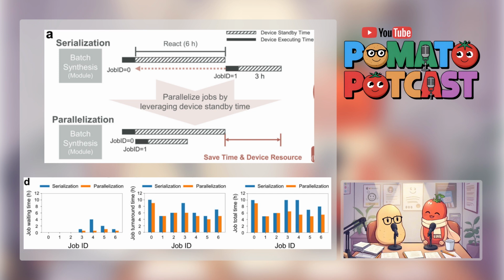So now we've got a bottleneck, a queue for the robot arm. Does my experiment just have to wait until that other reaction is finished? Not necessarily. OCTOPUS is smarter than that. It can actually sneak in other tasks during those downtimes.